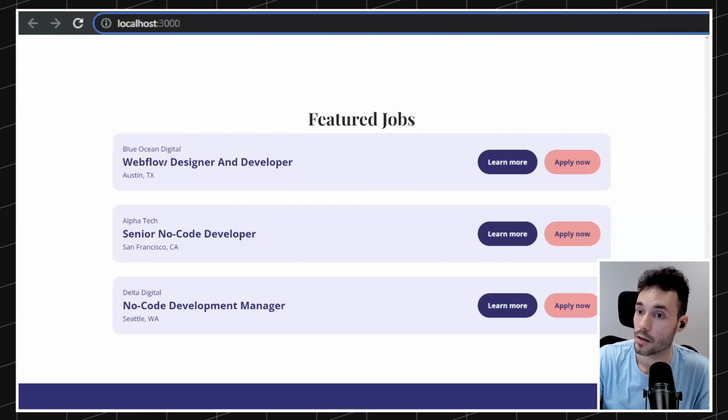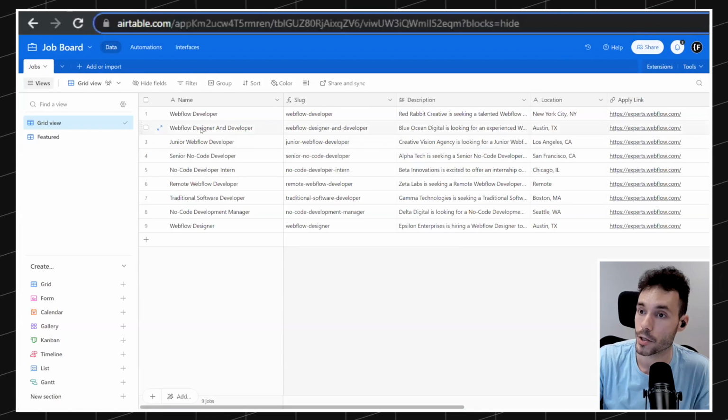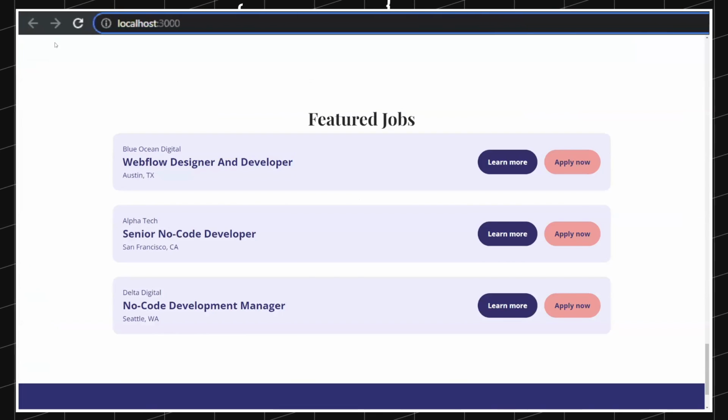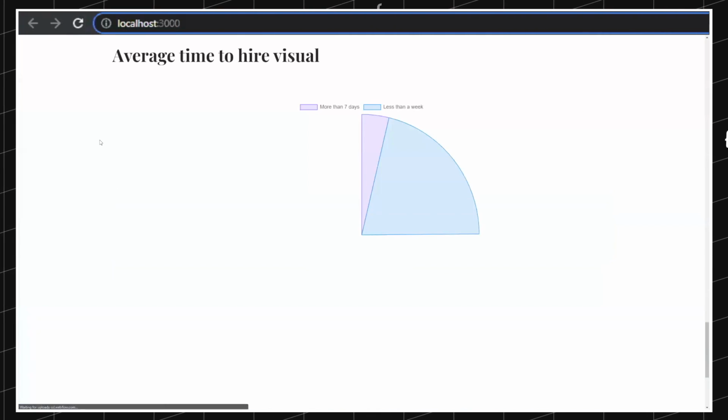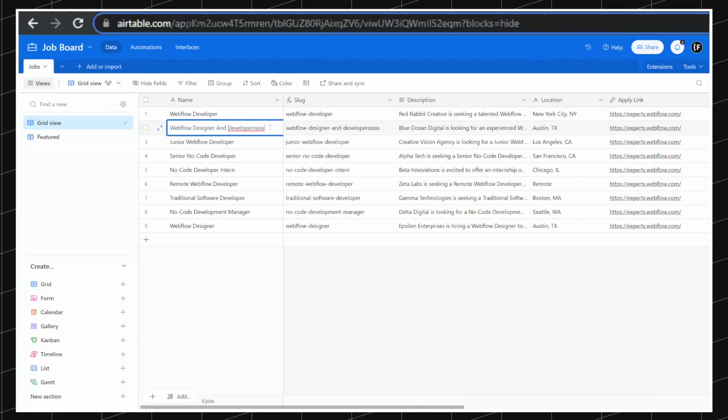Let's just check it. What if I do Webflow Designer and Developer? What if I do Webflow Designer and Developers? Just this. What happens? Is it updated? Yeah, it is. Okay, cool. So anytime that we're loading the page, the data is being fetched from Airtable. Nice. And it's being displayed in here.